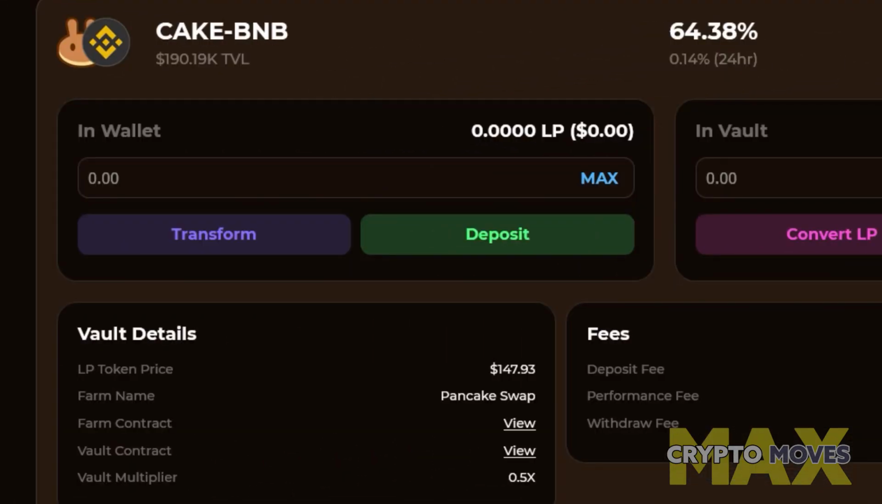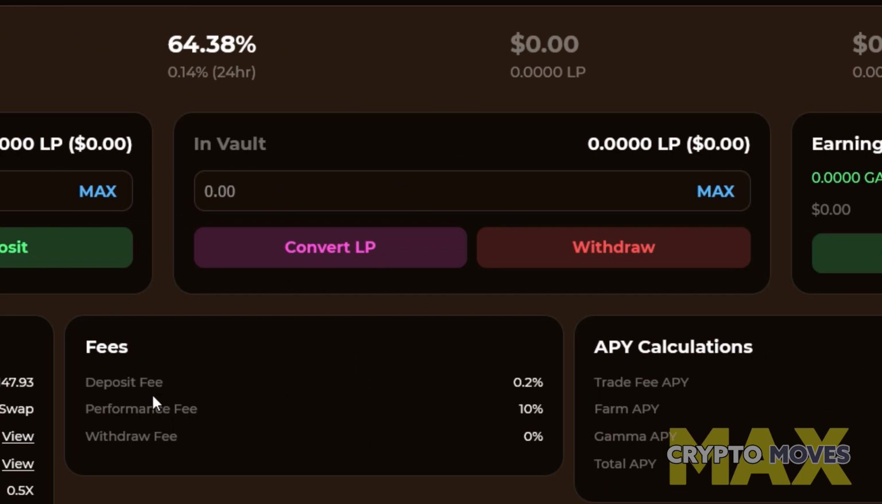Now, let's say the transform function has gone through, you've got your LP, it'll be sitting up here in your wallet as so much LP. The next thing you have to do, of course, is click on max, and then it will take that amount, transfer it into this box, and after that you click on deposit. After confirming the transaction, your LP will now be in the vault, and you will immediately start earning the APY as shown here on your Cake-BNB LP.